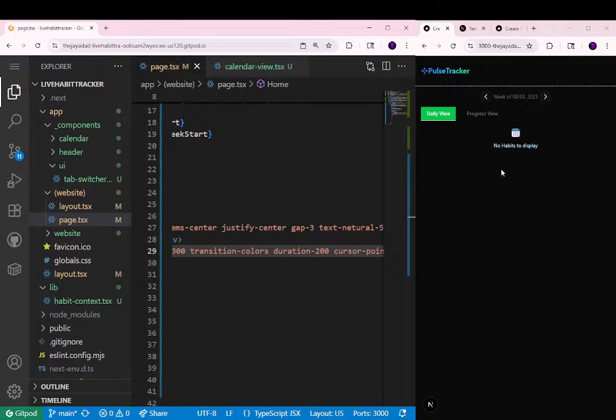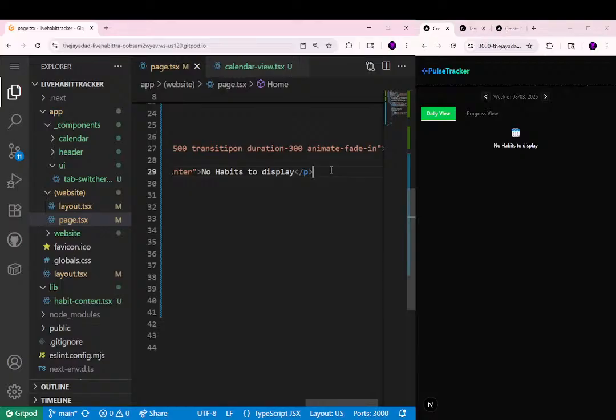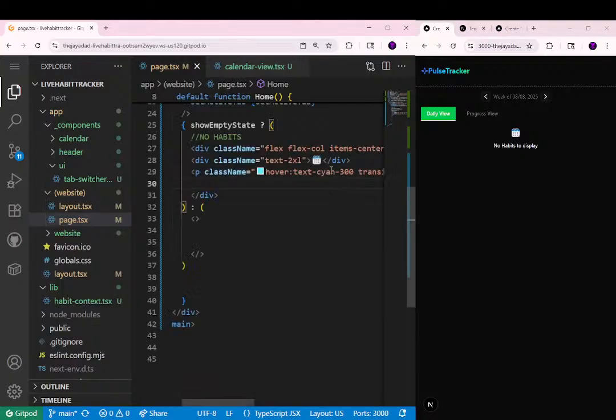So now let's go ahead and add the ability to create a new habit. So we'll begin to use the context API, the add habit from our local storage. We'll use that to kind of help with this.